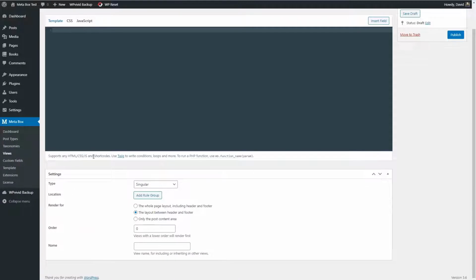Now here it says that it uses Twig, and there's a link to the Twig documentation, and that you can run a PHP function using this mb dot syntax. And this is a MetaBox proxy to the WordPress functions. So this is another powerful feature of MetaBox views that you can use. You have access to any of the WordPress functions, and WordPress has a lot of them.